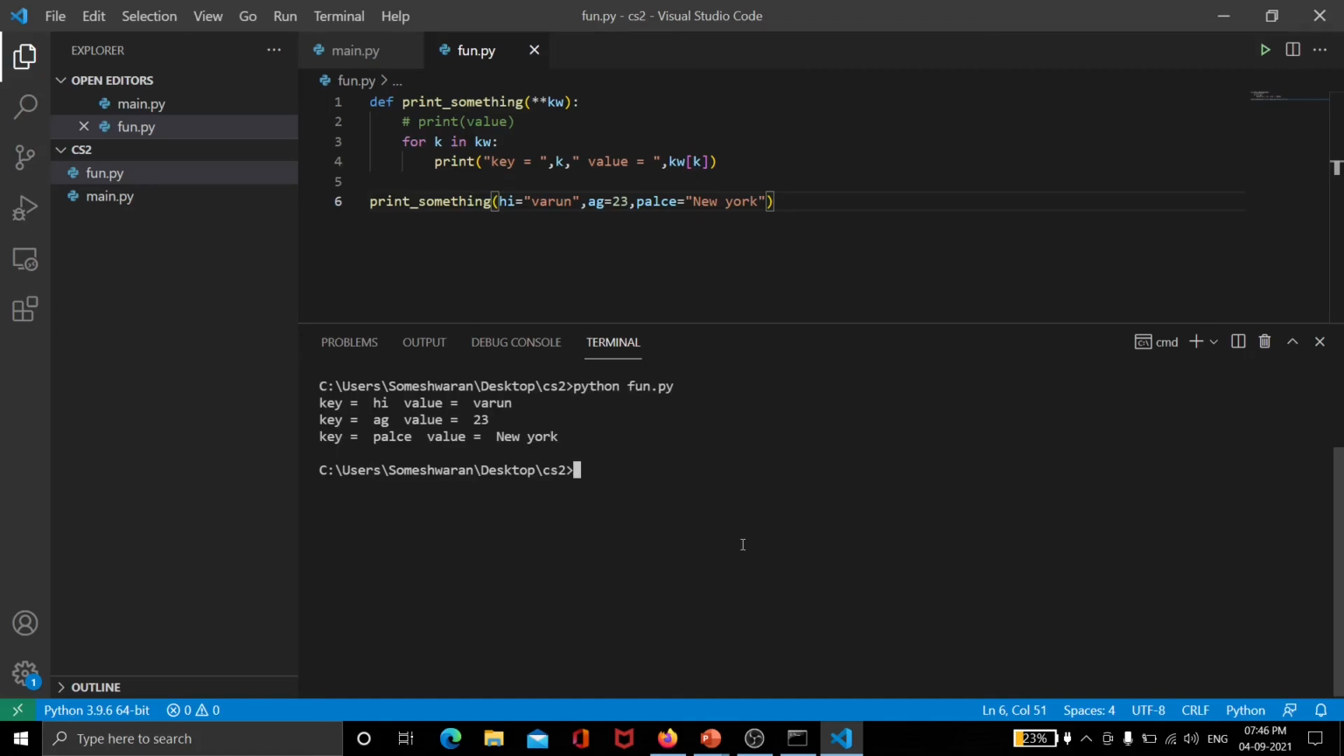See, it prints the keys and the values we just passed. We passed hi Varun as a value, and ag, I just missed the e, it's no worries, age as a key and 23 as a value, and place is a key and New York is a value. So we can pass keyword parameters like this to the function.